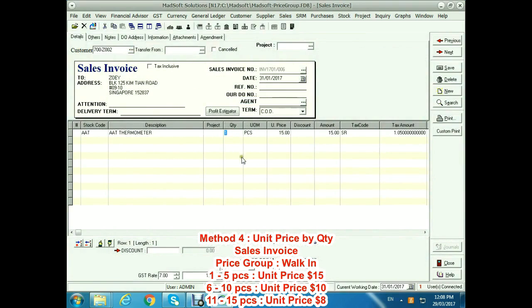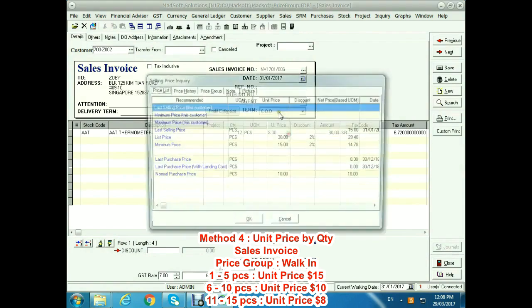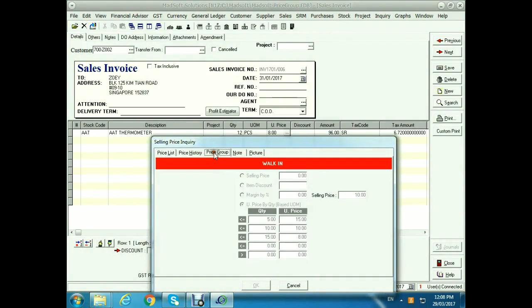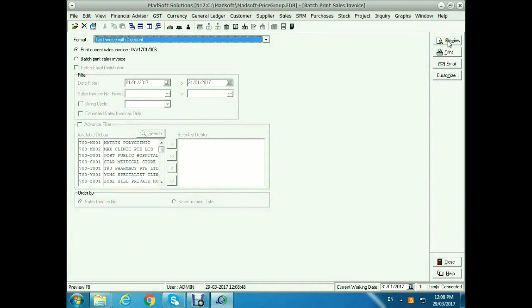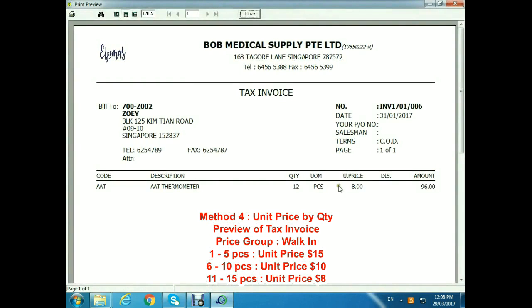Thermometer. Let's say the customer buys 12 pieces. Let's take a look at the price group setting. So for 12 pieces, that will fall into this column here, 11 to 15 pieces. So the unit price will be $8. So the unit price shows $8. Let's take a look at the tax invoice. So it's 12 pieces at $8, so the total amount is $96.